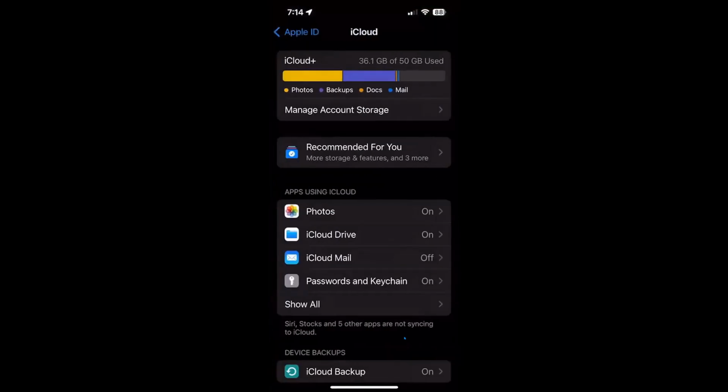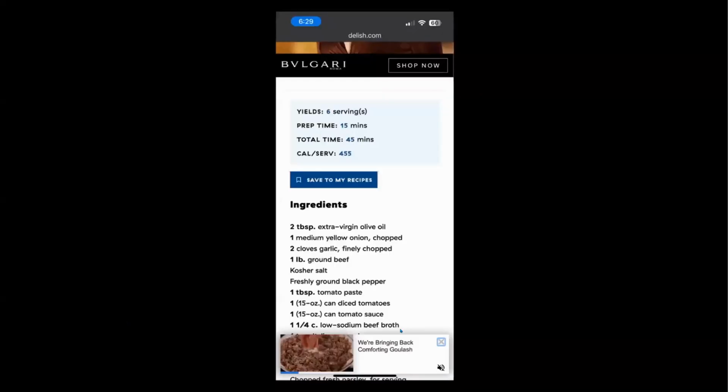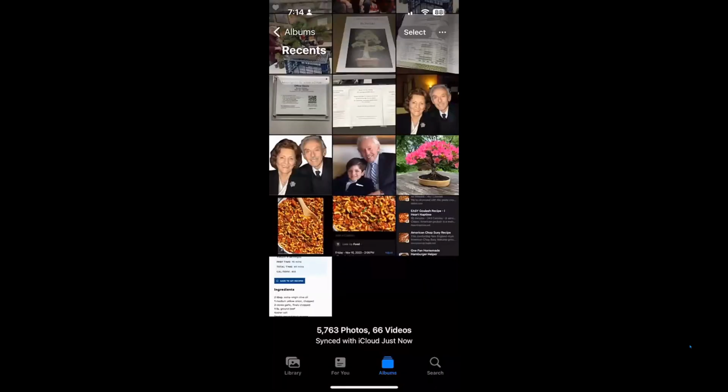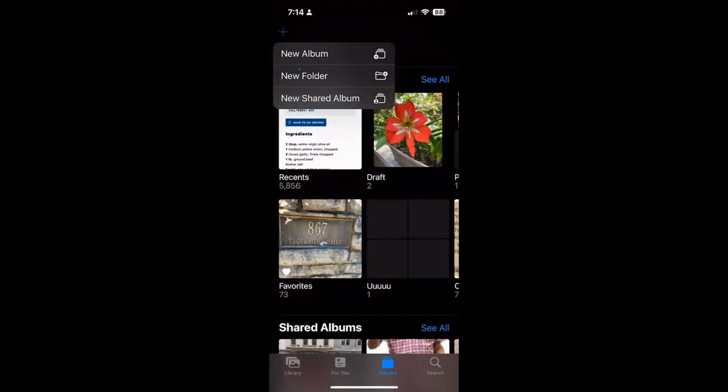Let me get out of this. And I'm going to go to my photos, and I'm going to the albums. And when you've got a screen like this, where all your albums are, in the top left-hand corner, you're going to see a plus sign. I'm going to tap on the plus sign. And you can see here, it gives me two options: one to make a new folder or do a new shared album. So I'm going to tap on shared.